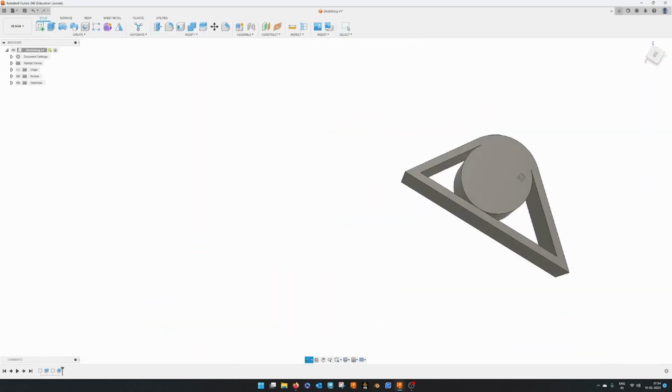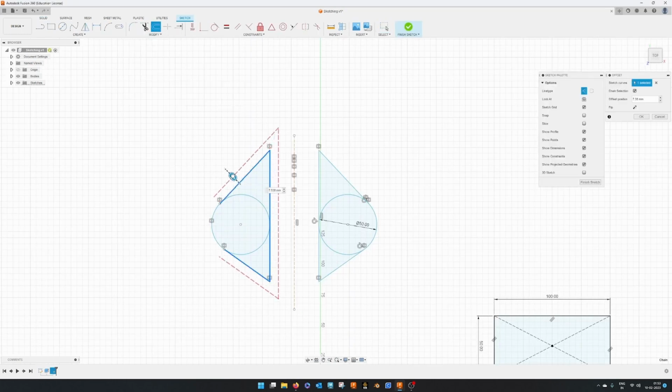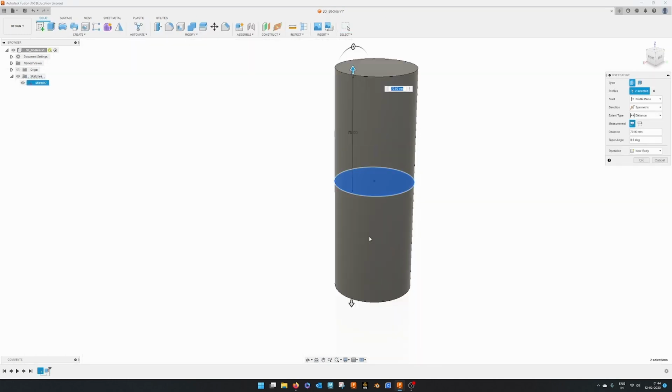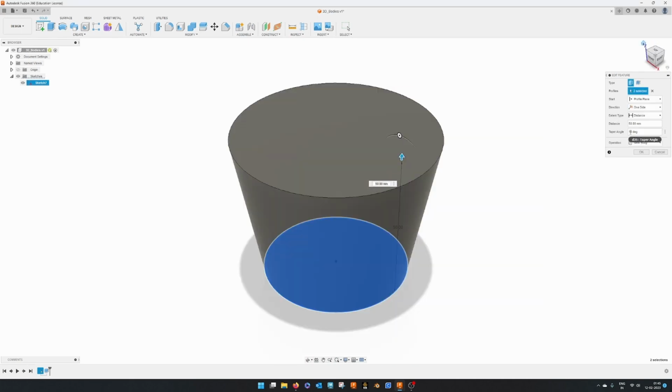Once we learn how to make 2D sketches and then 3D bodies from those 2D sketches, we'll cover basic tools to make and edit the sketches as well as the 3D bodies. You'll learn many tools such as fillets and chamfers.